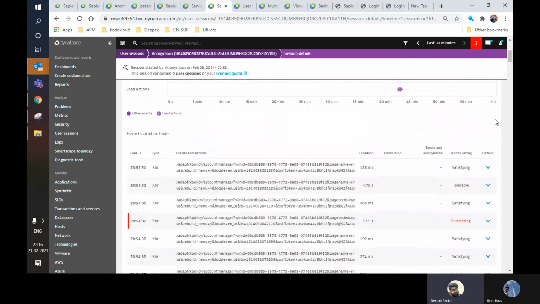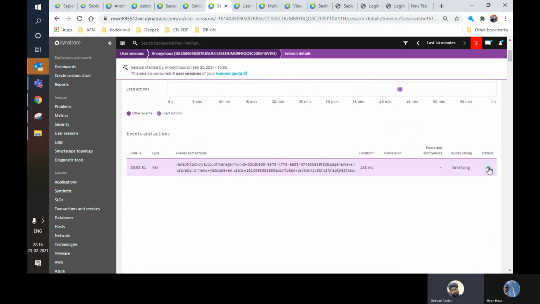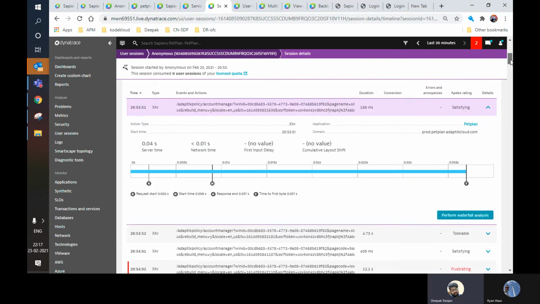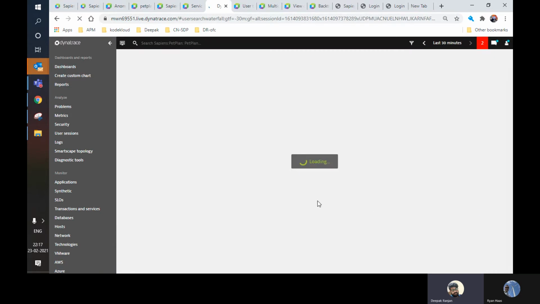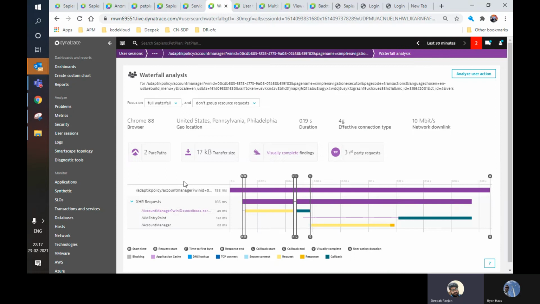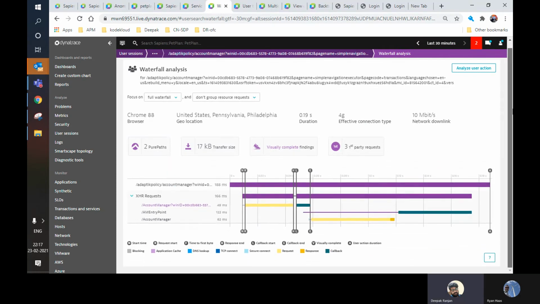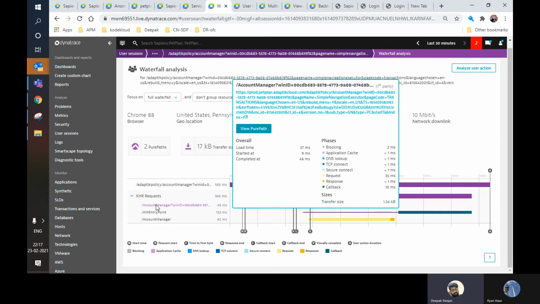So how are people accessing? Now, if I go inside that, if there is an issue, I can understand what the server time contribution is, what the network time is, all those things you can capture. To understand, you can go with the waterfall model. We have two pure paths taking 170. If there is any issue with some application, every page shows how much it is taking. Okay, so load time 37 milliseconds, started 9 milliseconds, completed 46.